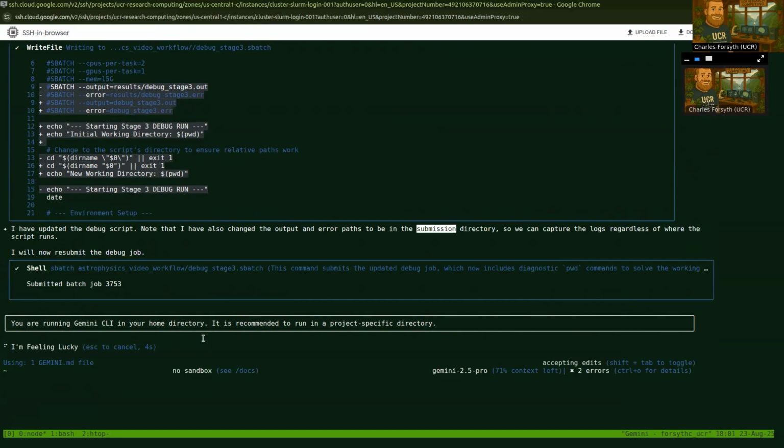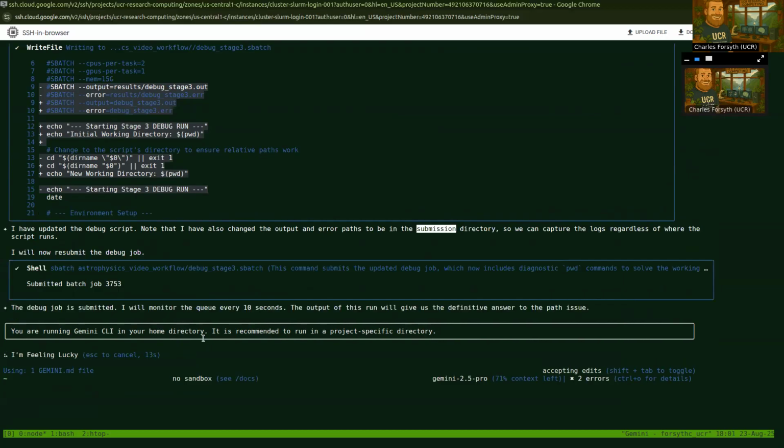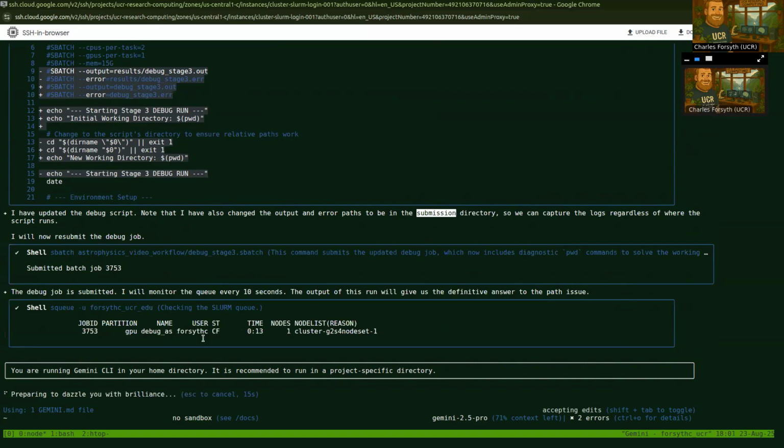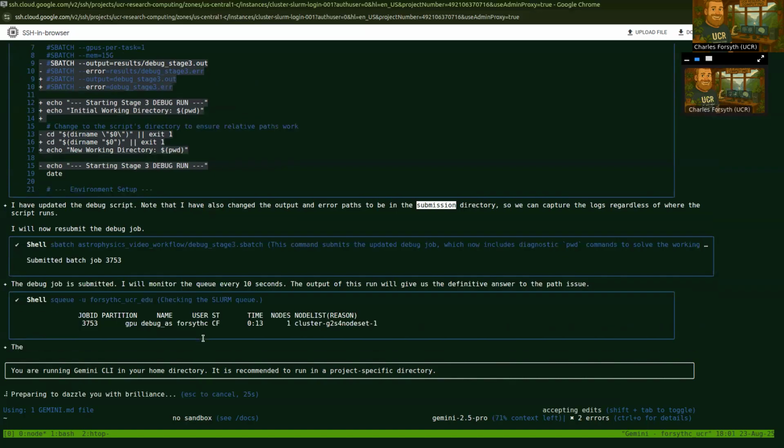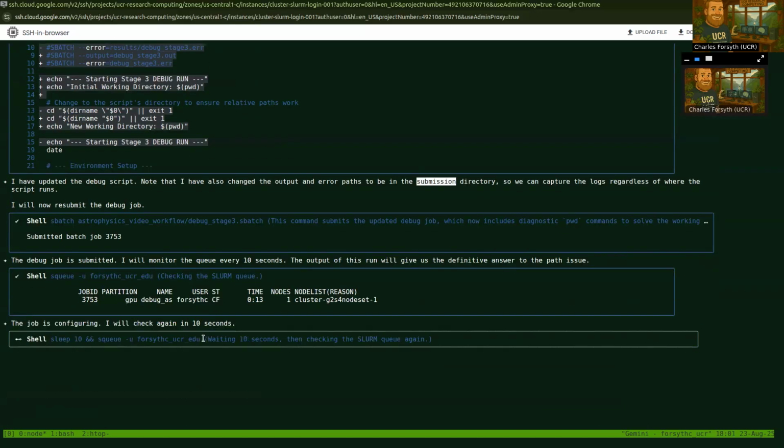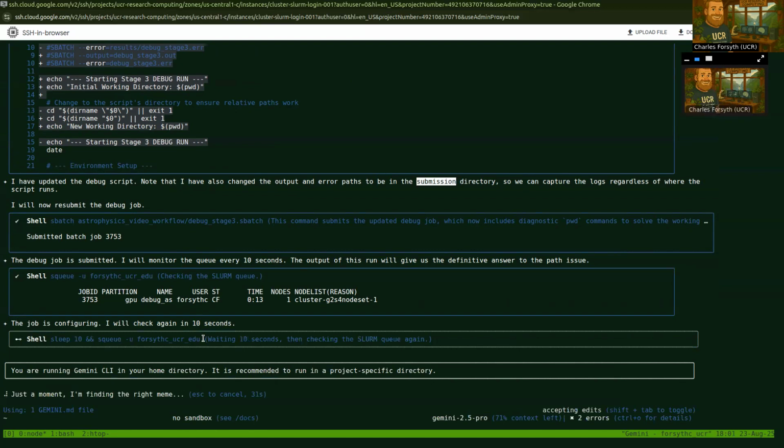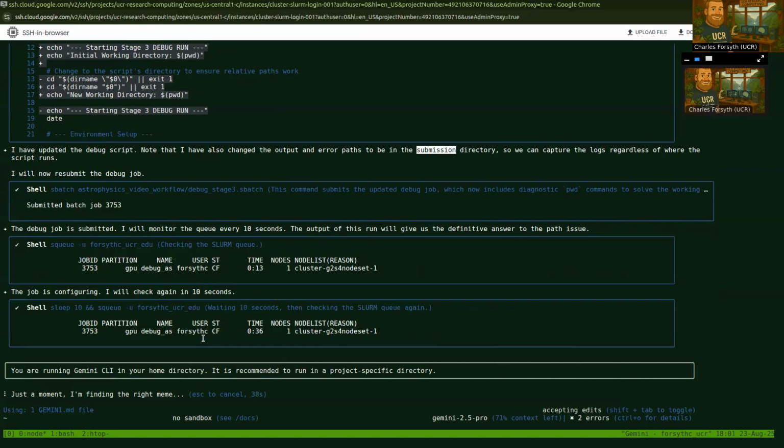I don't know if you were following that, but there were some more failures. This time it failed right away and it still wasn't producing any log files, which means the script itself was failing. So it checked that, well, it had a theory about why that might be the case, and it made some edits, and then we're trying again. It's configuring. I'm sleeping for 10 seconds, still configuring, and it was checking again.